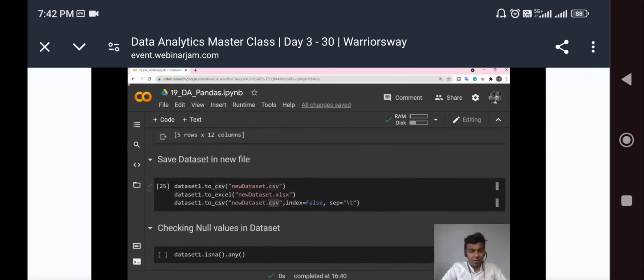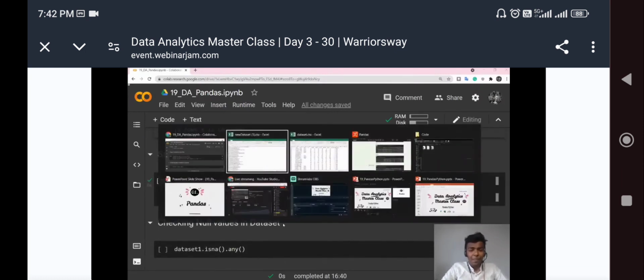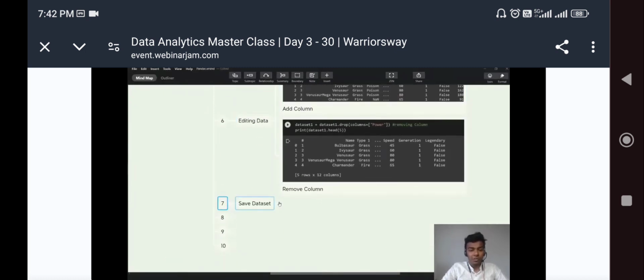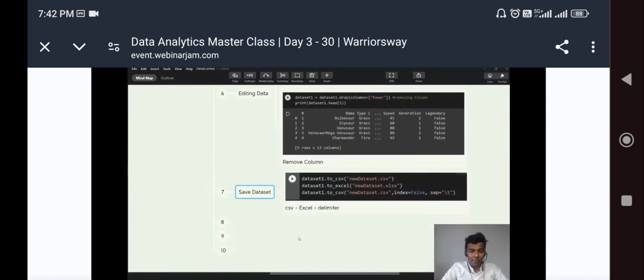And if you want to save, that's it. We have already seen that. Another very main thing which we need to save is the saved dataset, which we have also explored.